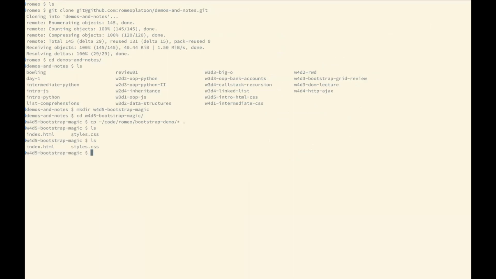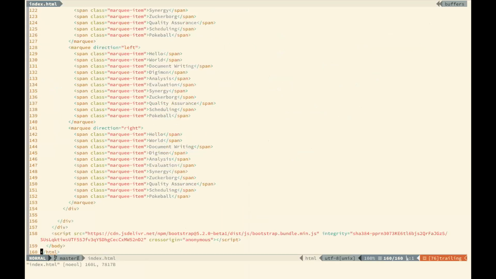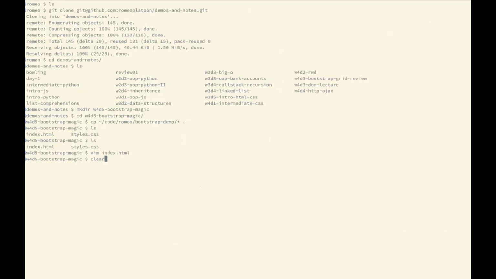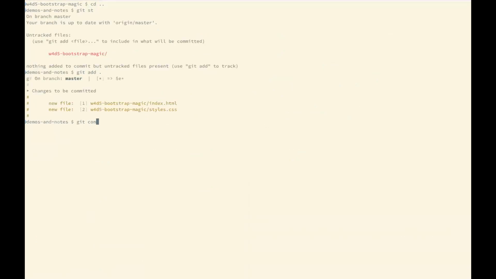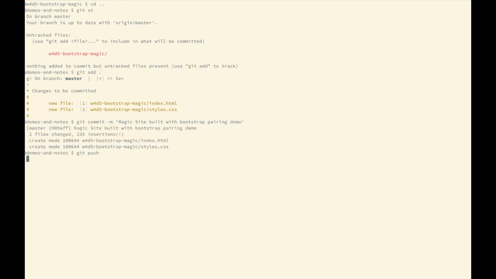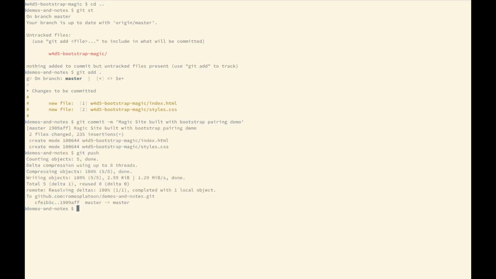So this is great. We've got the index.html, and I'm seeing everything I expect to see. We've got the CSS. I'm seeing everything I expect to see. Okay, awesome. That is up there.